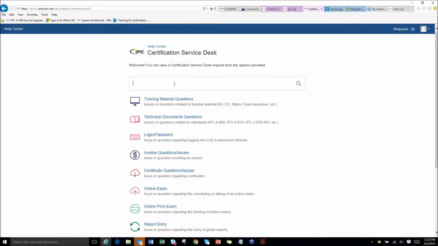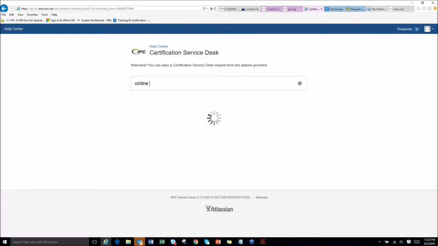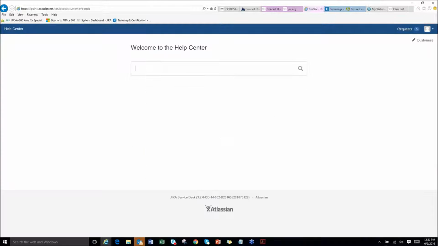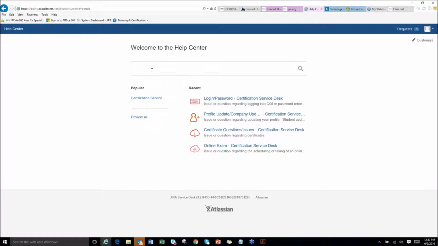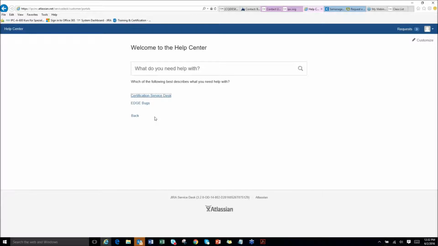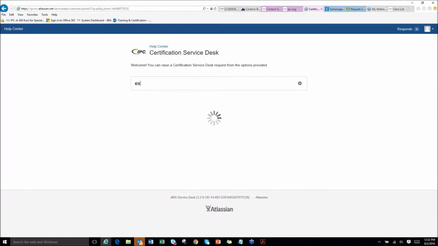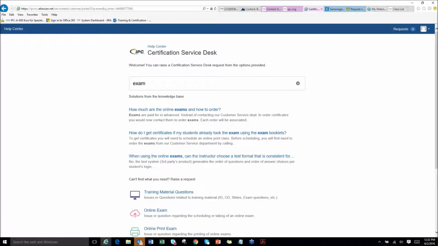With the knowledge base, you don't have to necessarily create a ticket or click on one of these to access that knowledge base. You can also click here to get to that information. So maybe just typing in online exam. Just by typing in online, I get these options here. I can also come here to the Help Center, which will also give me additional information. Browse all, certification help desk. Oh, it took me back to the wrong place. But that will give me additional information. So just by typing in the information here, online, or if I type in exam, it gives me everything with exams noted in it.